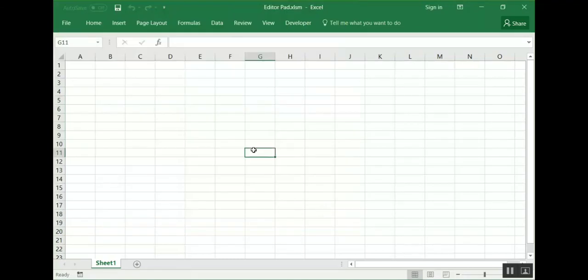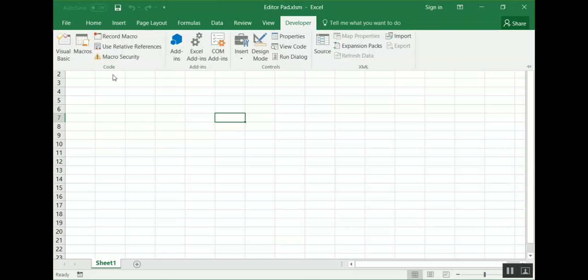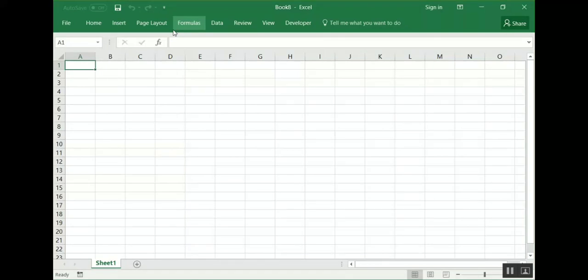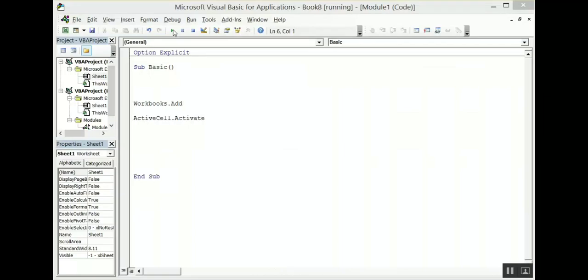This was all about saving the macro. Now let's go through running the macro. If you want to run the macro in one go, you can click on the green triangle button. This will run the macro for you in one go.